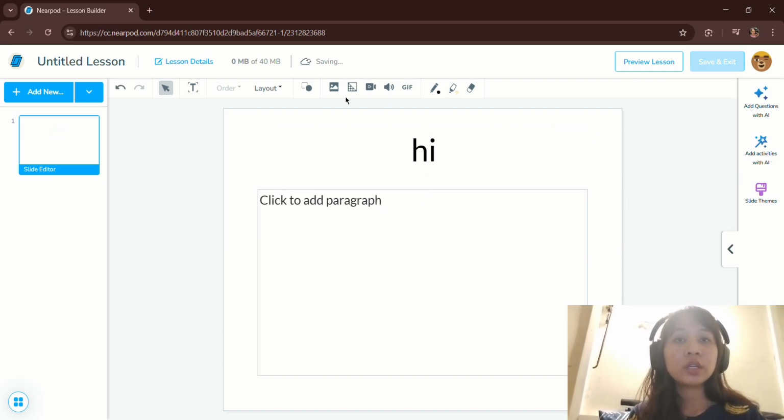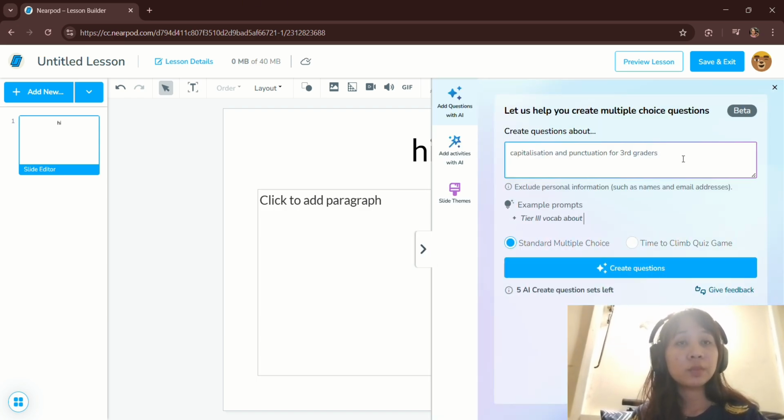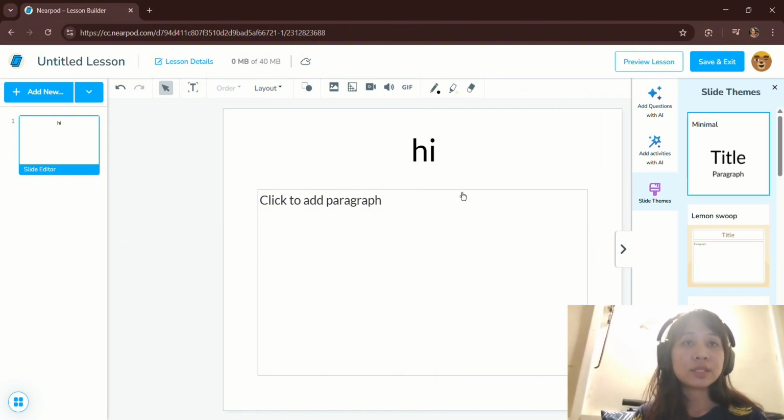And if you go here in the upper part of the center, you can change the layout and the designs depending on what you want. You can add shapes, images, change the background, upload videos, audios, GIFs, and use dispense. In the right side corner, you can use AI to help you generate questions and activities and change the slide themes.